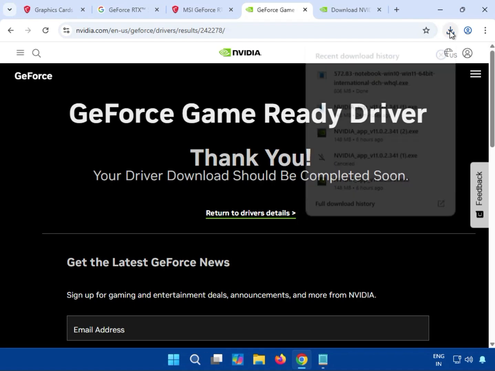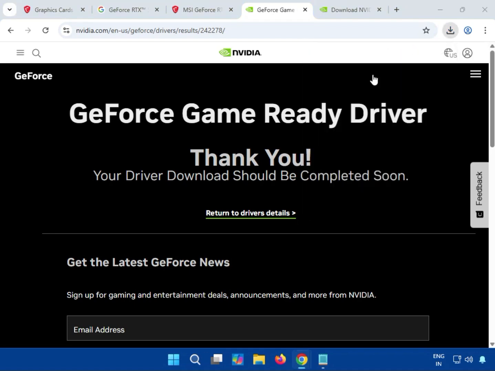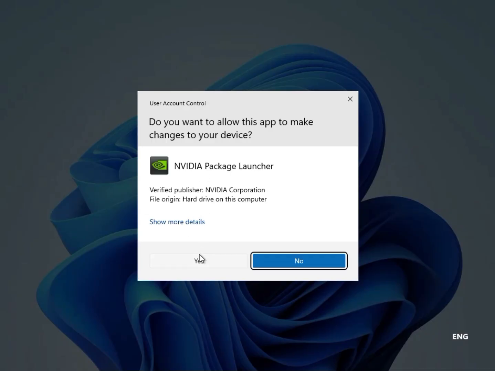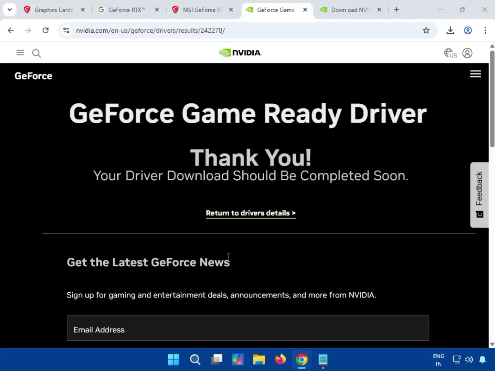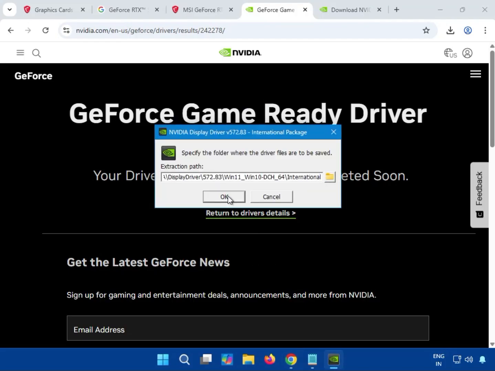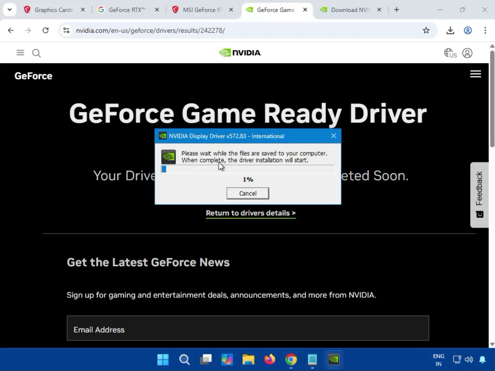After it is completed, just single click. Then this is the NVIDIA package launcher. Click yes, then click OK. Now it is extracting data on your system for downloading the driver. This is the process of the manual installation.